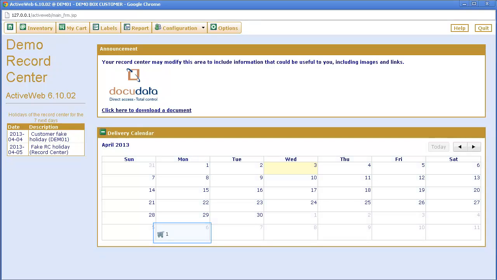A shopping cart icon followed by a number indicates that this number of deliveries has occurred or is scheduled to occur on that date. We can change the month that is displayed by using these buttons here. Clicking on a date brings up its list of deliveries.